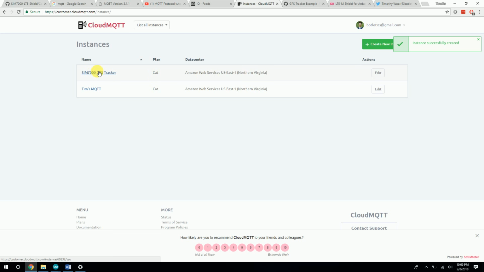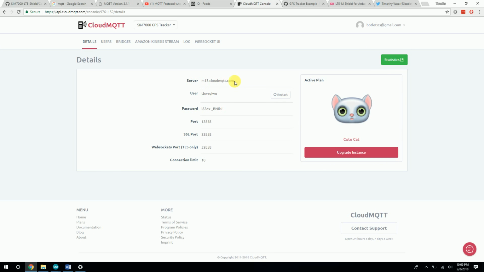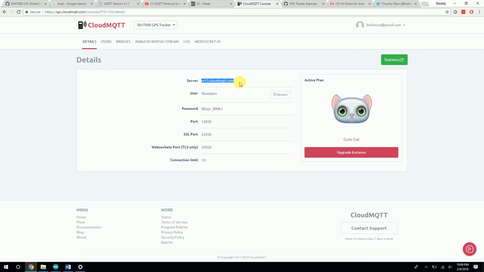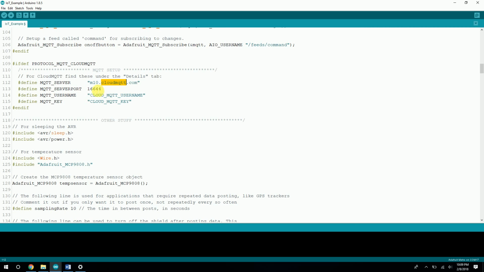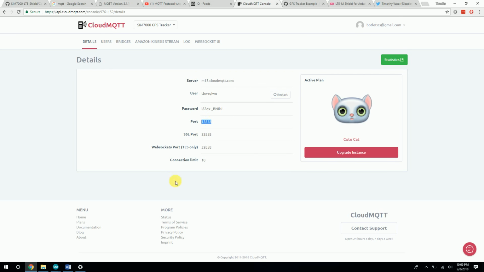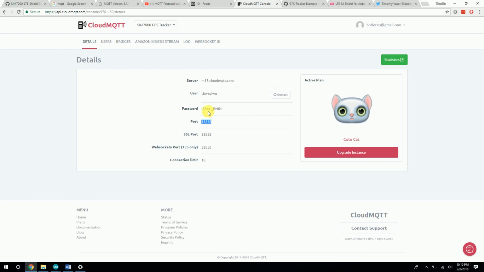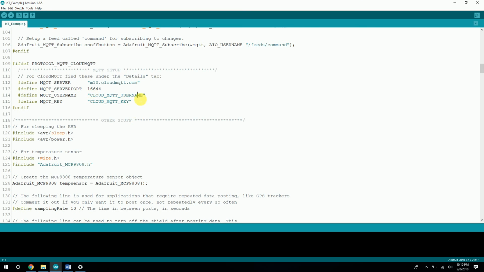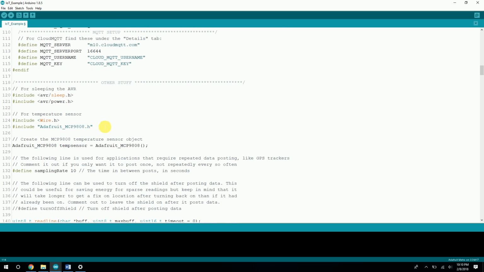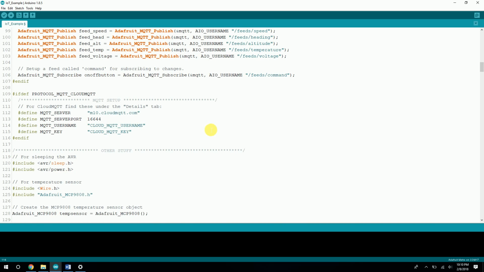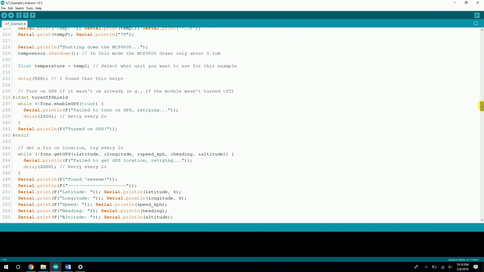And since I'm going to delete this right after, I don't really care if you see the details. So as you can see here, and sorry, I should have mentioned that actually this could change too. But basically all you need to do is copy and paste this server name into here, and then the port number over here. And then CloudMQTT username would be this, and your password would be that. Pretty straightforward stuff. Once you put that in there, upload the code, you'll see it try to connect. Let's just scroll down to the code real quick.